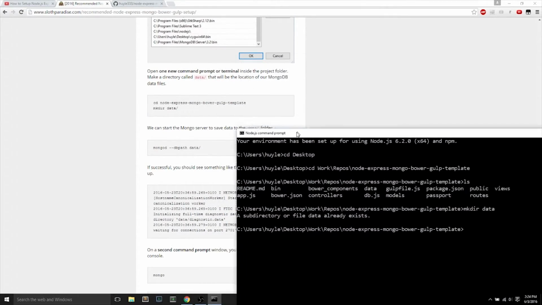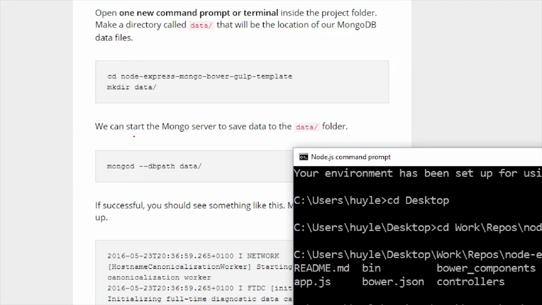Now, the first command is how you start the Mongo server. To start the Mongo server, you use this command, mongod. And then you select a path to leave all your database files in. So the path that we'll select is our data folder that we just created.